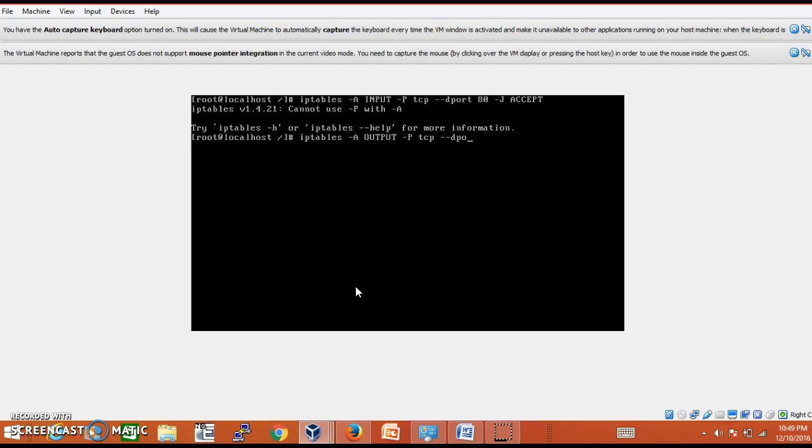And then finally, we shouldn't forget to enable our iptables. Sudo systemctl enable iptables. I had a problem downloading my iptables version, but these are the basic syntax.